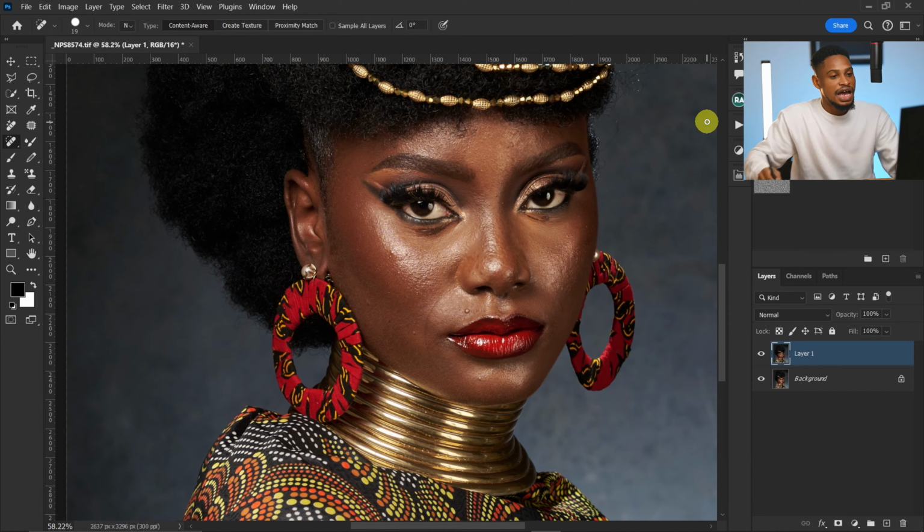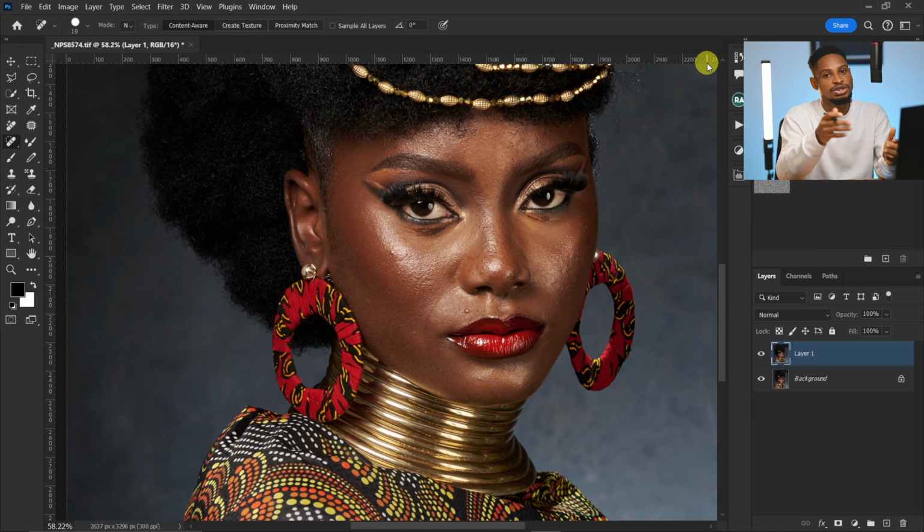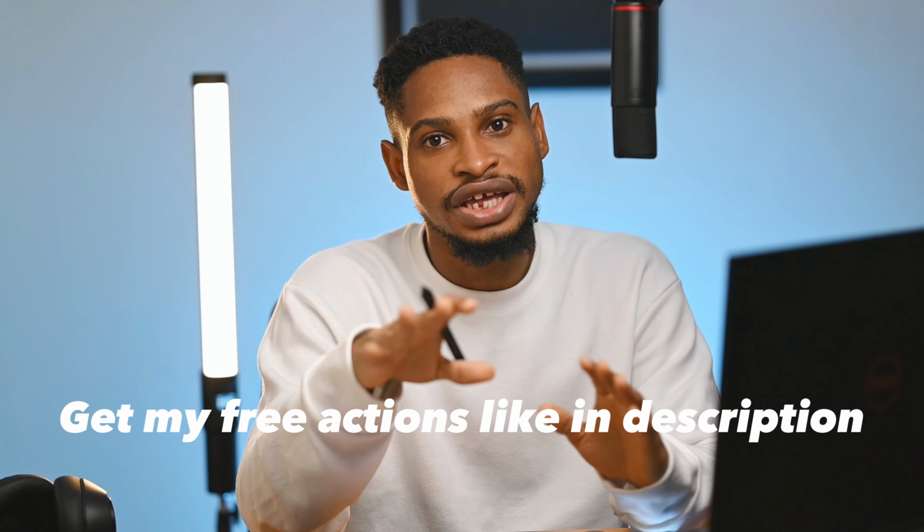Now to remove my blemishes, I have a frequency separation action and I also have the Retouching Academy one, so you can use whichever frequency separation works for you. And also any action I use for this video, I'm going to be leaving it in the description below so you can download it for free.